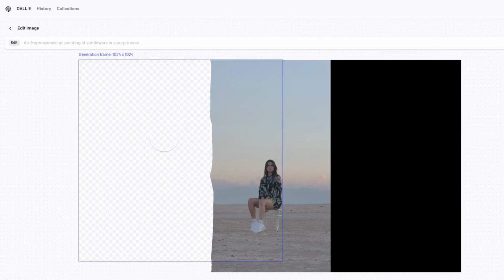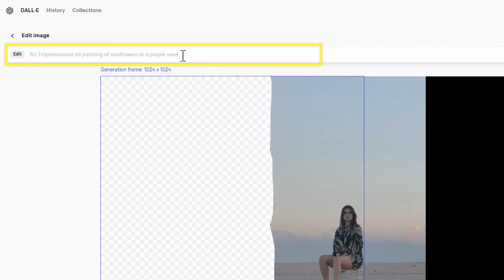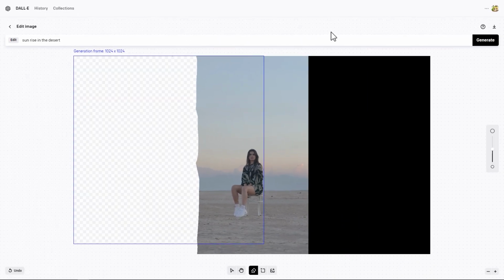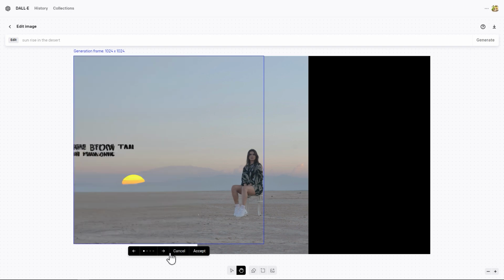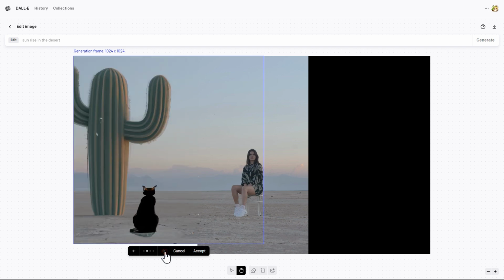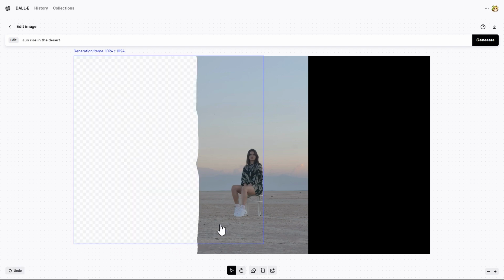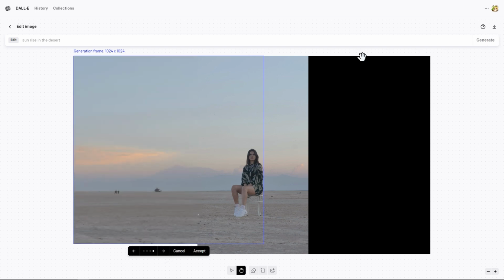Once that's done, let's move to the Edit tab located in the upper section. Describe the background we desire. Click on Generate and give it a moment to process. The AI will generate 4 images for us. If none of them suit our preferences, simply click Generate again until we find the one we like. Once we're satisfied, click Accept.